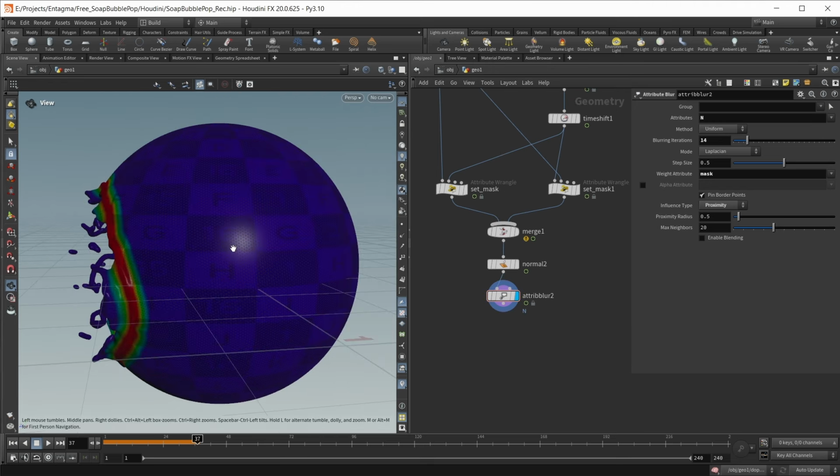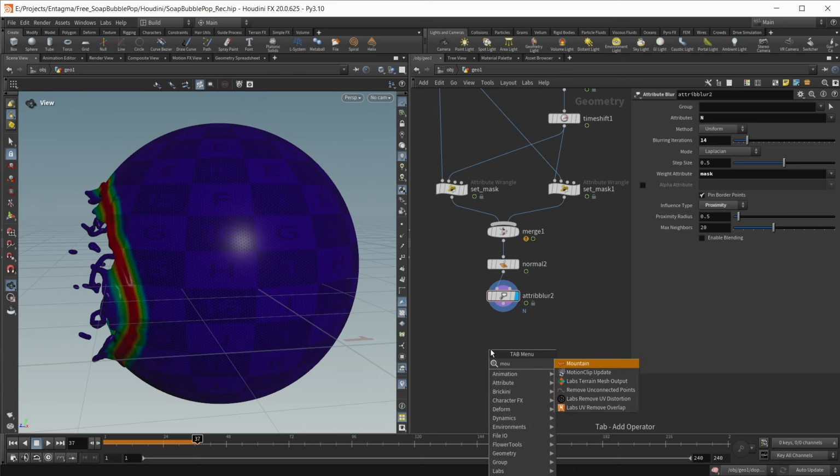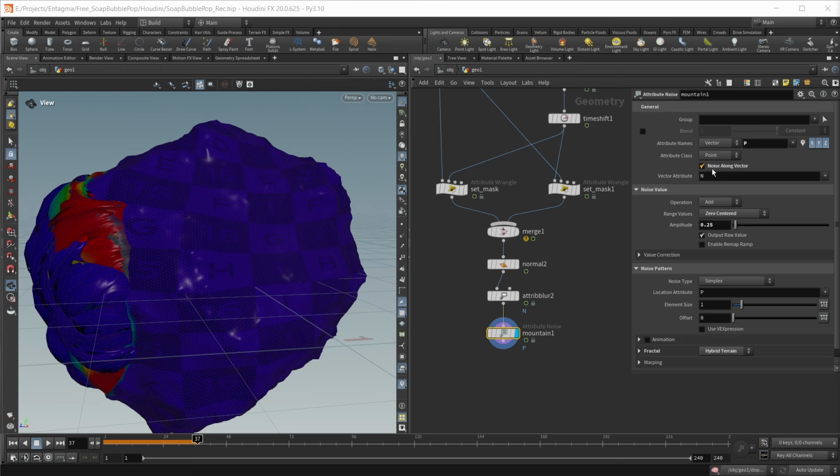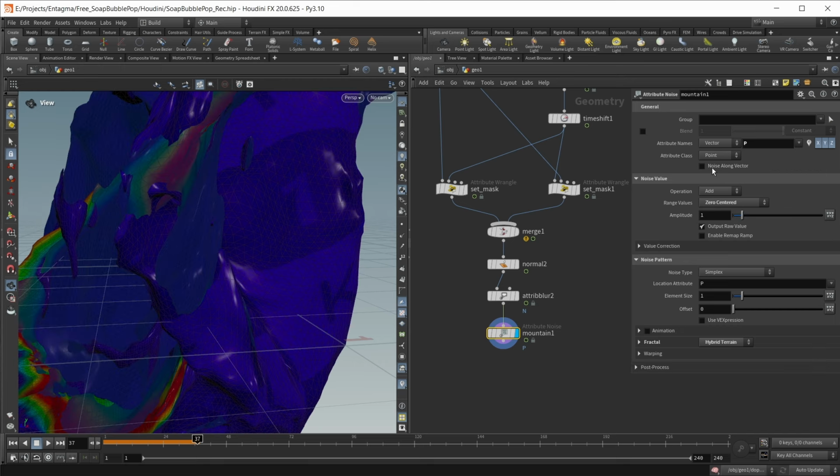Now there's one last effect that we need for a convincing bubble. Our bubble needs to wobble a bit. We can make it do this simply with a mountain node. And on this mountain node, deselect noise along vector. Let's make the amplitude a whole lot smaller, maybe a value of 0.05.